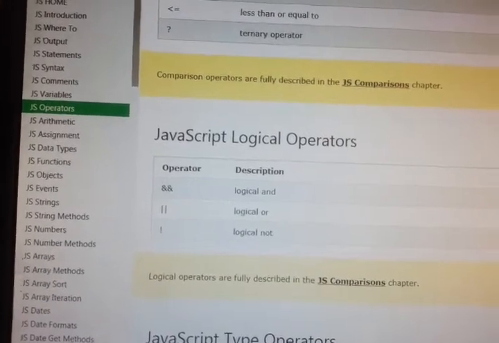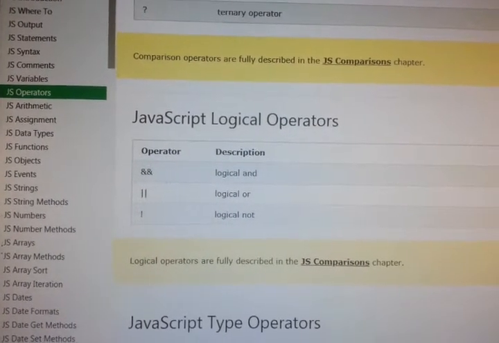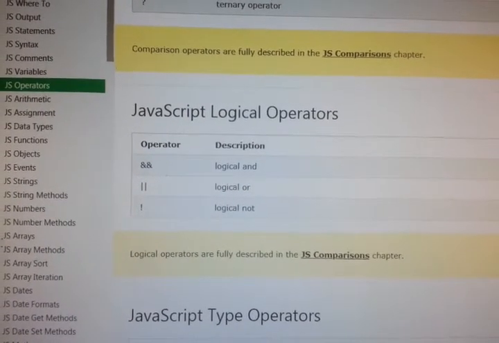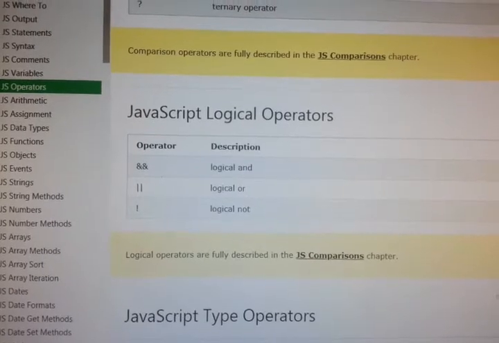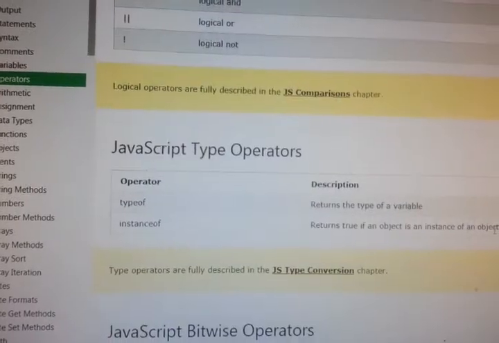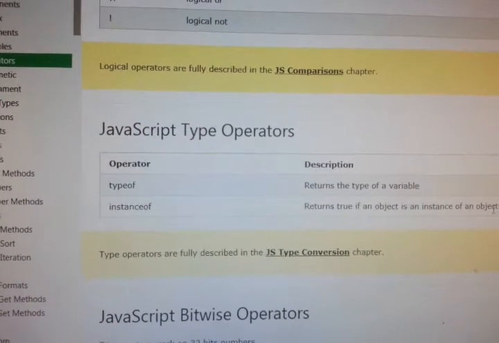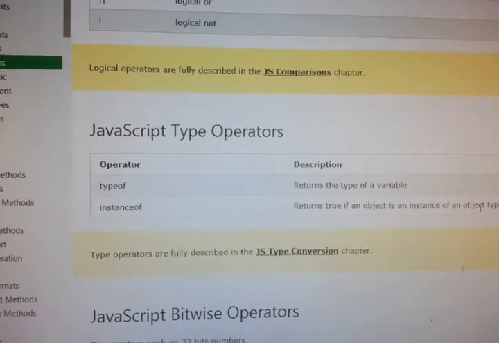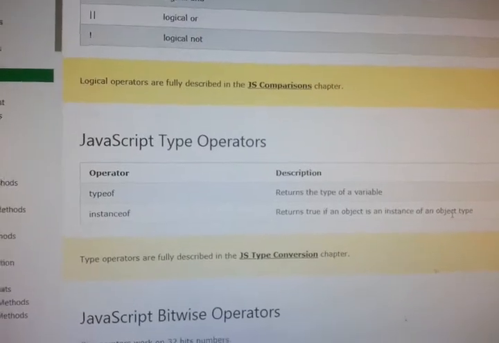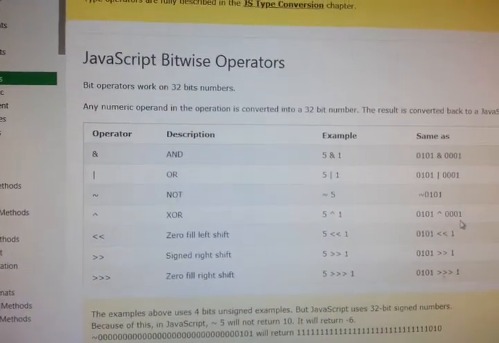Then the logical operators of JavaScript are logical and, logical or, and logical not. Then another operators are type operators. The typeof operator returns the type of a variable. Instanceof returns true if an object is an instance of the object type. Then we have another operator called bitwise.